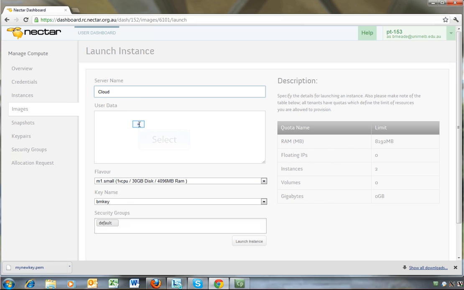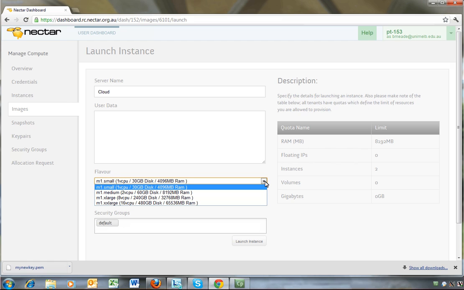I can import user data into my instance, or my computer in the cloud. I'm not going to show you how to do that right now though. I can also choose the flavor here. I'm going to choose a single core. You can only choose up to the number of cores that you have been allocated in total. So if you have instances running already, you will only be able to choose whatever remaining allocation you have.